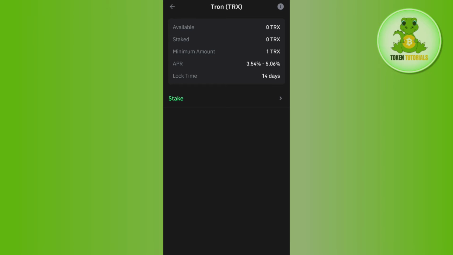Now over here, if you are not able to use your Tron coin, it's simply because you have staked your Tron coin. So whenever you stake your coins on Trust Wallet or any other exchanges, you will not be able to use them for trading or for buying or selling. So in order to unblock them, you simply need to unstake them.